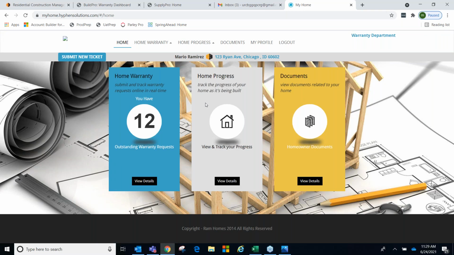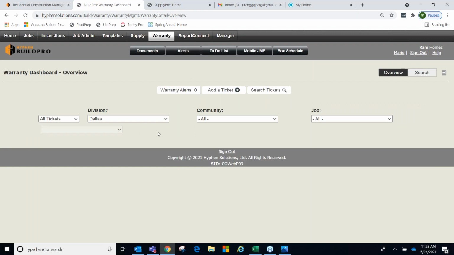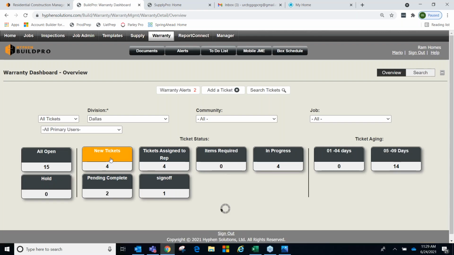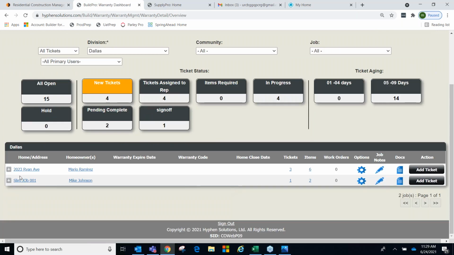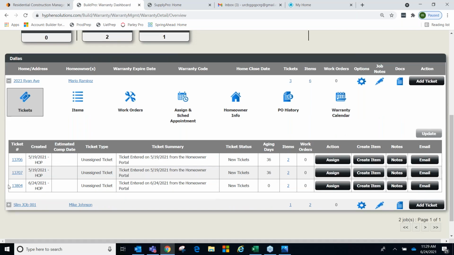So now that we have a ticket created, what does that look like in Build Pro? I'm going to go ahead and click into Build Pro. This is going to force me to refresh my page, and we'll see that new tickets is going to go from 3 to 4 once I get the page to load. All right, and here we are. We can see that our new ticket section is bounced from 3 to 4. When I click into my new ticket status, I'll be able to see the different homes. Here's 2023 Ryan Avenue. And when I expand on 2023 Ryan Avenue, here we are. Here's ticket number 13804 created today at 6:24 via the Homeowner Portal, right?